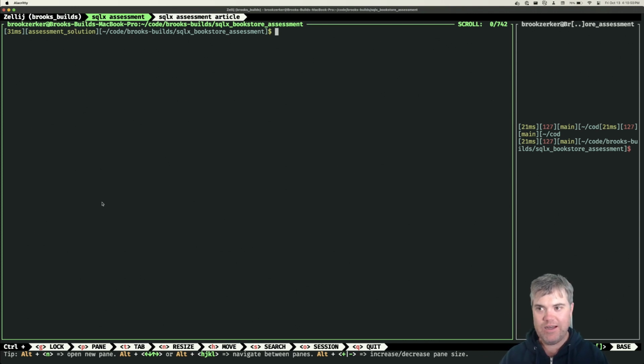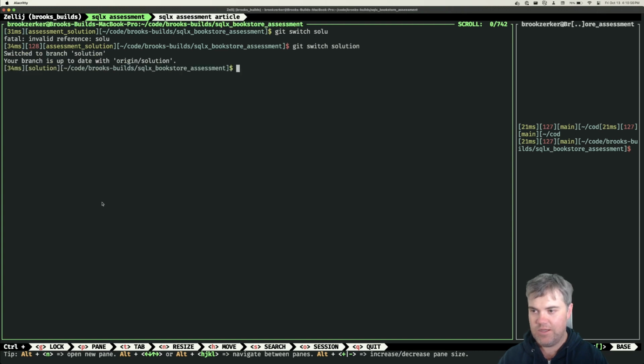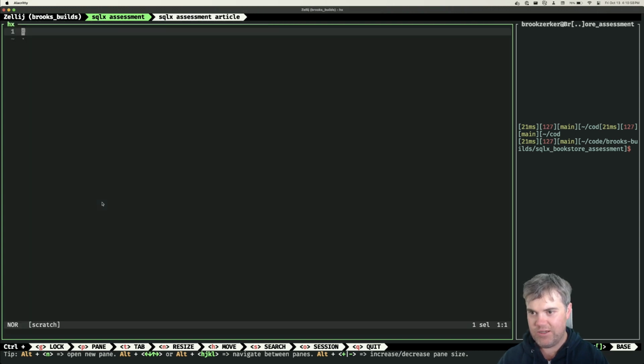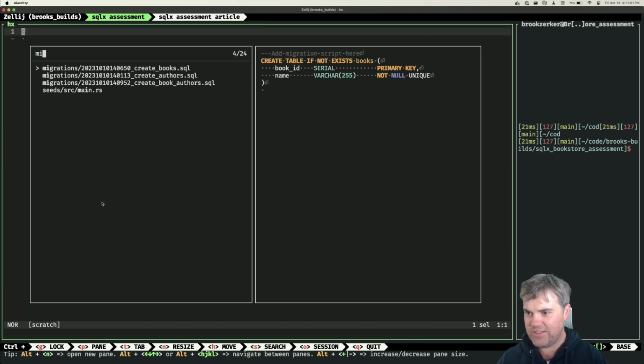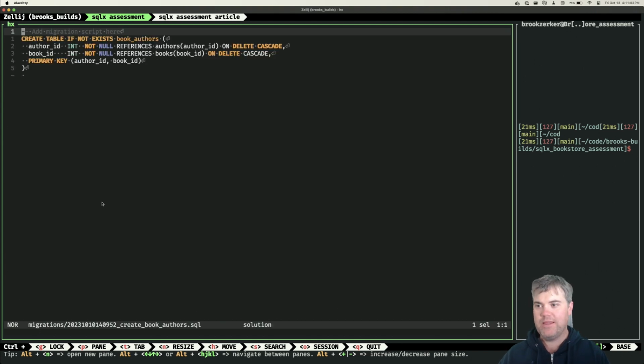Okay. I'm gonna switch to solution. And then we're gonna go in and take a look at the migrations. What did I do here? So it is author ID int not null references authors author ID. This works.